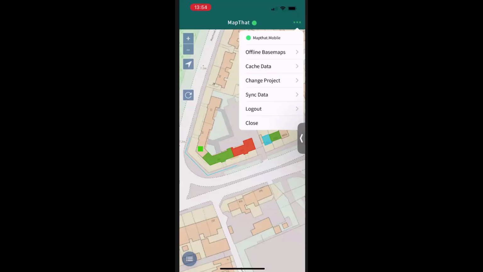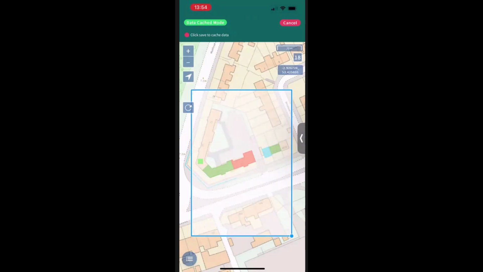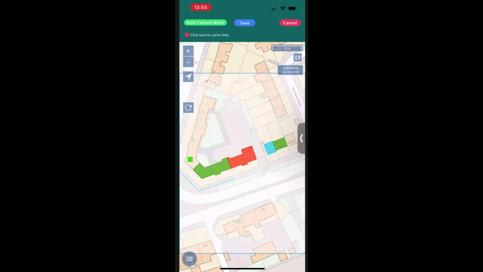So finger click on cache data. We're in the data cache mode at the moment. You can see at the top of the screen it says data cache mode, and what we need to do again is just draw an area of interest by clicking with our finger in the map, opening up an area of interest and letting go, and it will cache any of the features that fall within that area of interest.